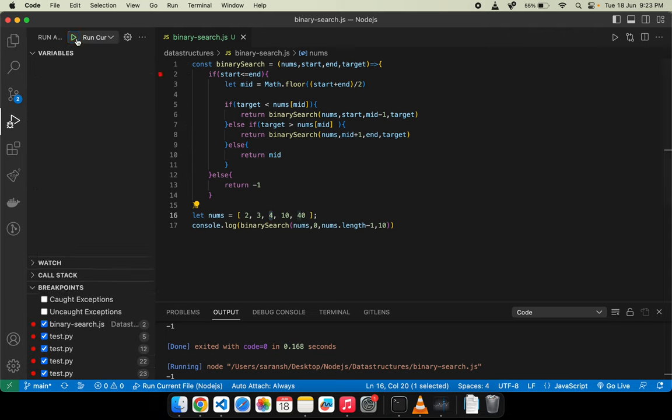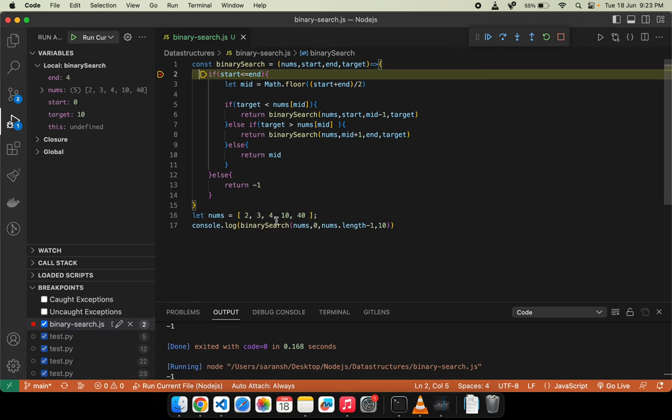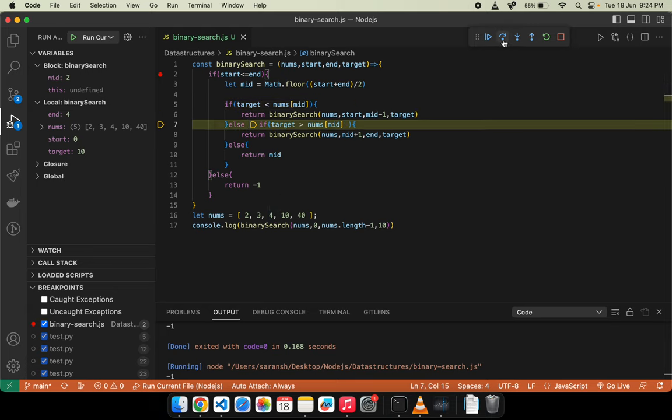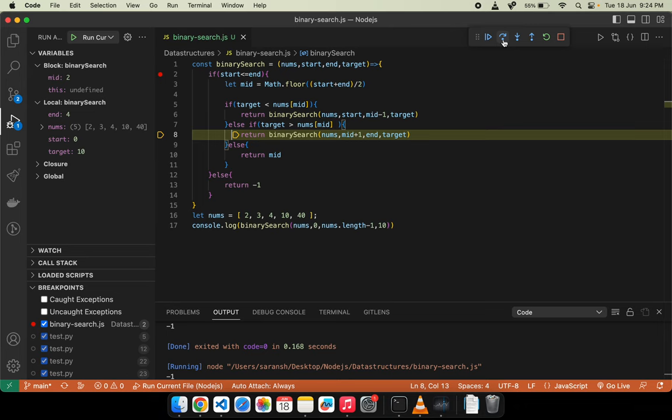For the first, I'm trying to search 10, and the start is 0 and end is 4, because there are 5 elements. Now mid has been calculated as 2, 0 1 2, so this is the mid, but the number is more than the mid of the array, so it will go into this binary search.